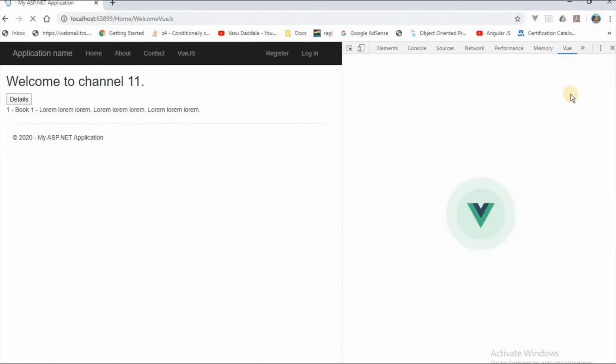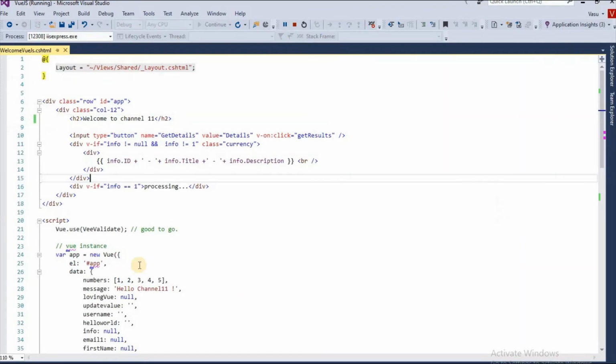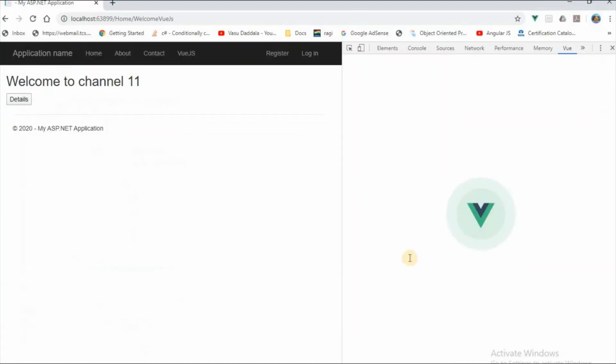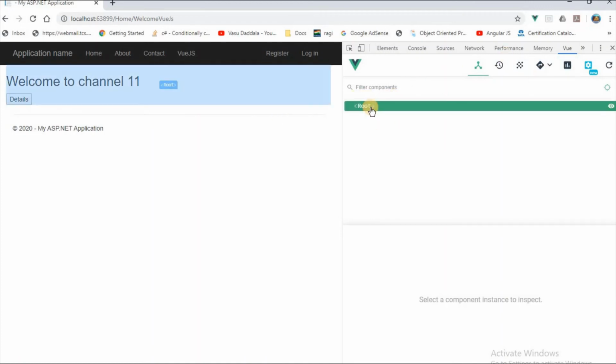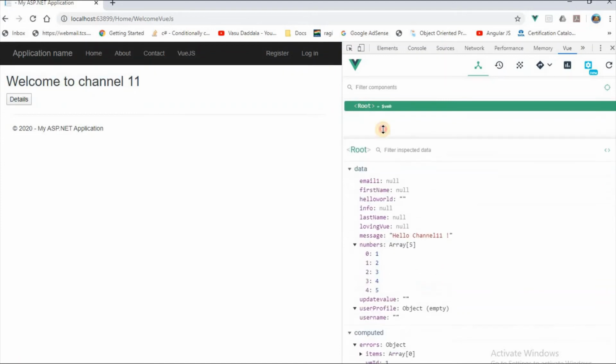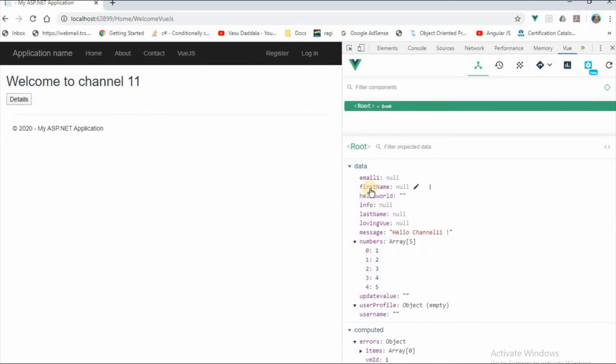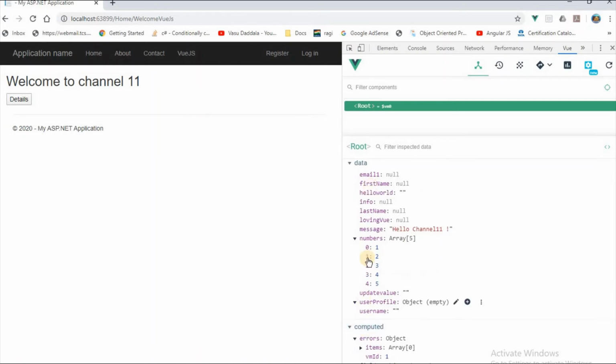Does anyone know about Vue.js? Vue.js provides a Vue tool. If you install the Vue tool in your browser, whatever objects, I mean the Vue instance object, we can see here. As I said, if we right click and empty cache, I'm just reloading that. You see my Vue developer tool identifies my instance. If you click here, you can see all the Vue data, the data variables as well as computed.